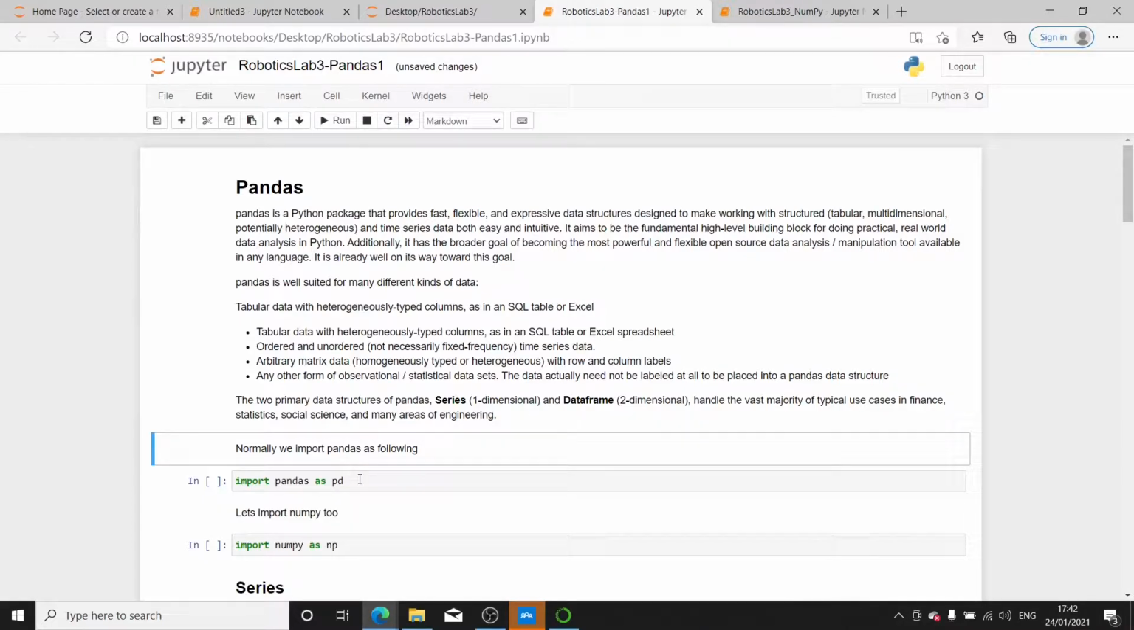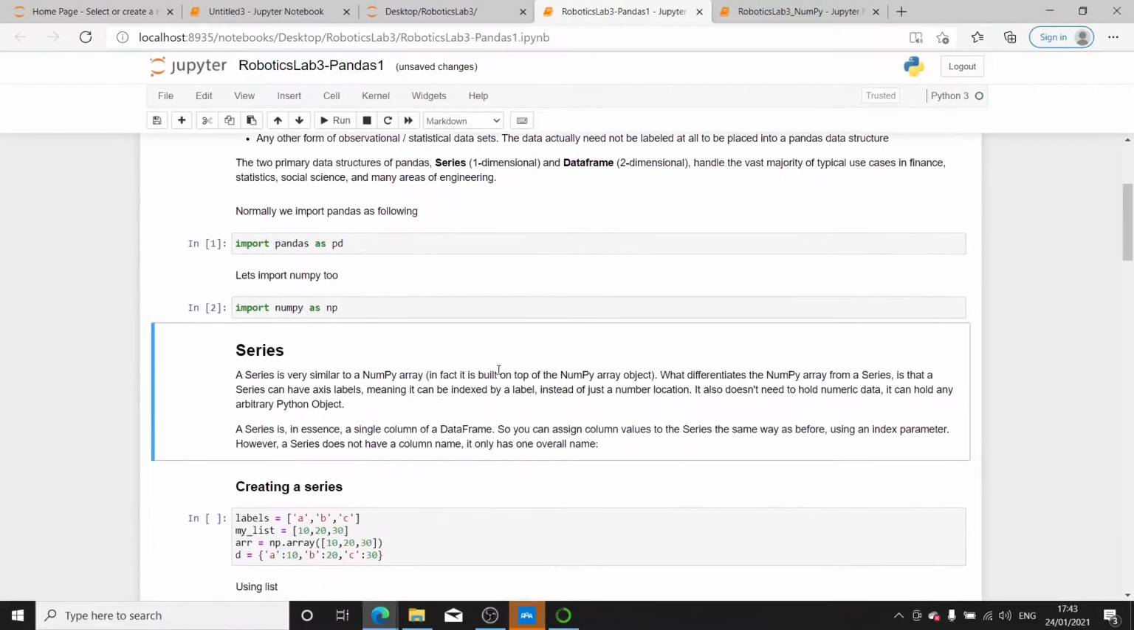So similar to NumPy, we will first import Pandas as pd. You can also import just Pandas, but it's a normal practice to import Pandas as pd. It is equally okay if you just write import pandas, but you have to know that everywhere in this notebook we will have to type pandas instead of pd. But for now, let's import pandas as pd, and also let's import NumPy as np.